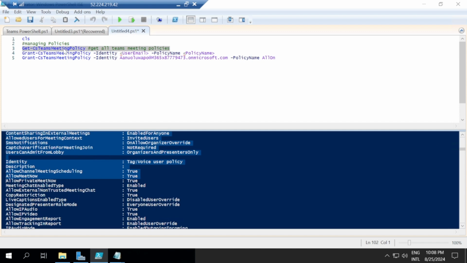So that's why the Get-CsTeamsMeetingPolicy is very important. Now, what is the essence of the Grant-CsTeamsMeetingPolicy? The Grant-CsTeamsMeetingPolicy is used to assign policy to a user, right?